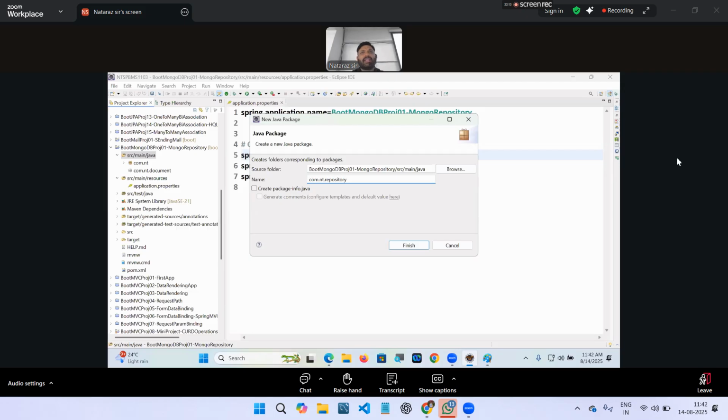Next, a new package: com.nt.repository. Listen, what is the annotation we use to configure a Java class as a DAO class? Repository. That means repository and DAO are one and the same. Now onward, stop using the word DAO. Start using the word repository. The class that contains persistence logic is called a repository. Initially it was DAO, but now terminologies are changing.